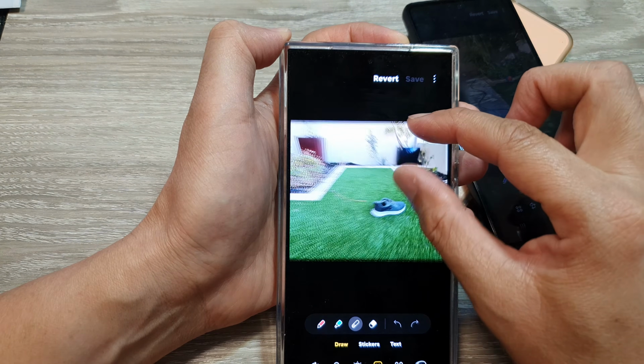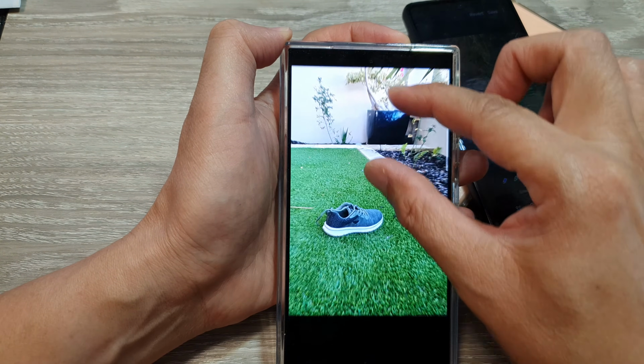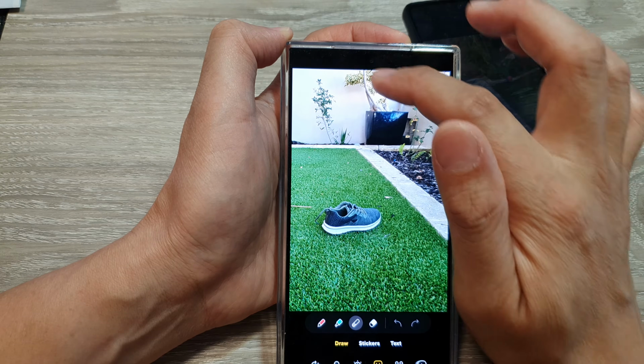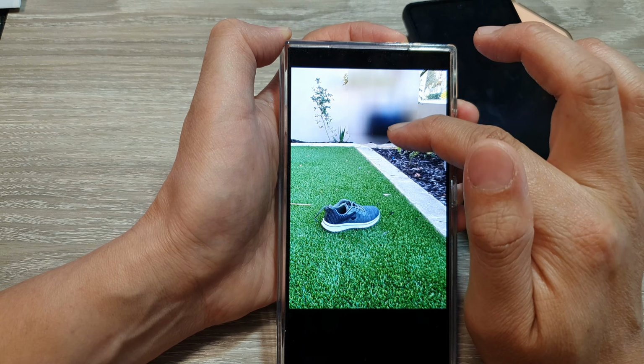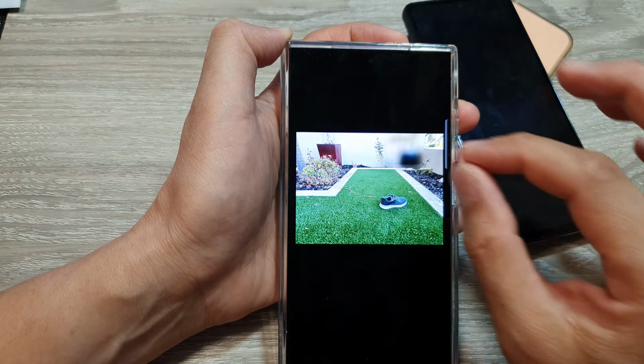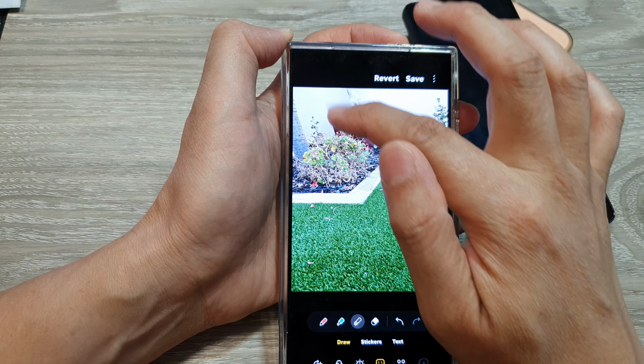Now on the photo, you can zoom in to allow you to easily view the picture and blur the photos. So here I will blur part of this picture on the background, as well as this portrait here.